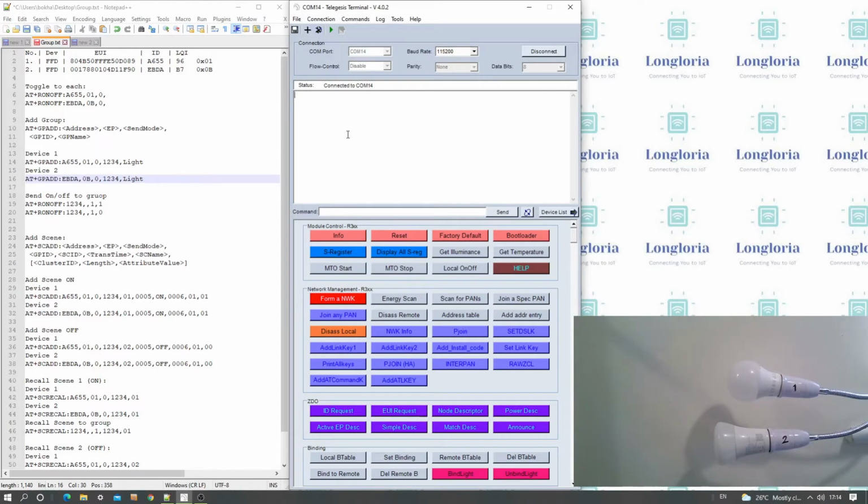Hello everyone. Today we're going to discuss some topics on CI firmware. We want to know how we can add a group to devices, how we can send a command to a group of devices, how we can add a scene to devices, and how we can recall a scene on devices.